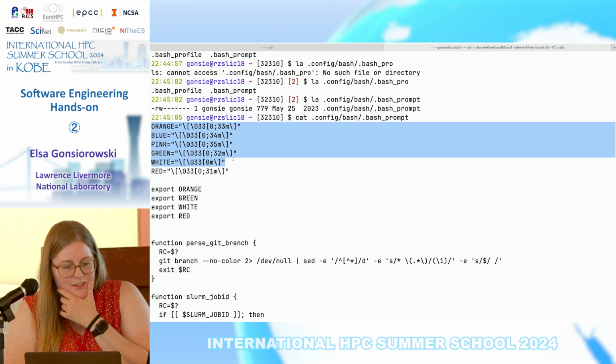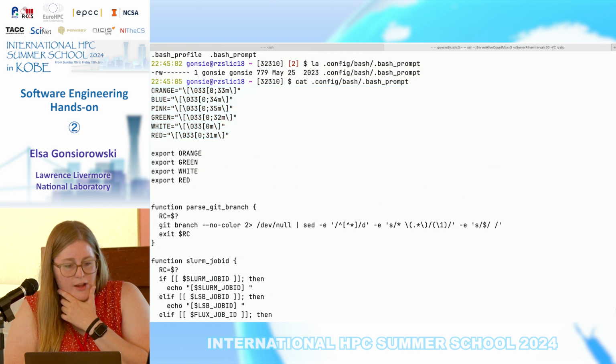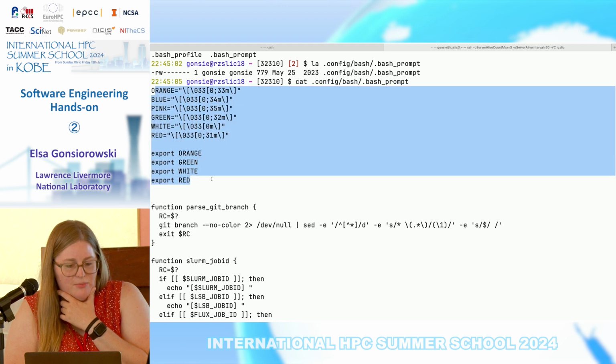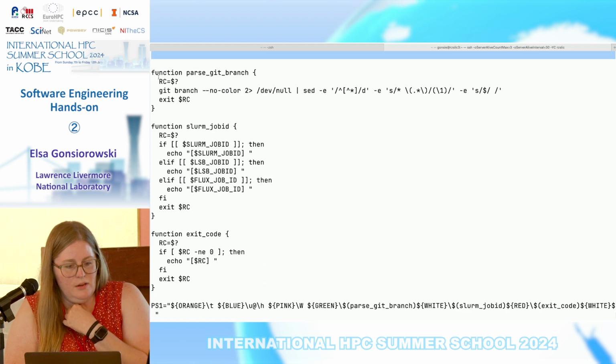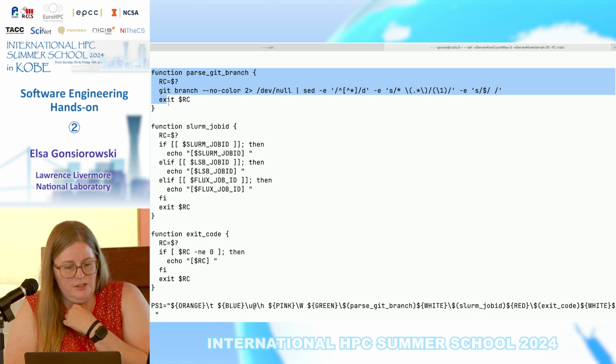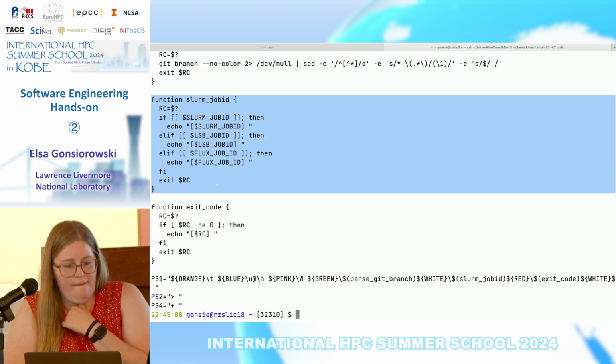Again, I'm setting up colors. I love pretty colors. I Googled it: how do I get colors in my bash prompt? Copied it from Stack Overflow, put it in here. I don't understand how it works, but it works. Sometimes I put my Git information into my bash prompt. Here's where I put my job ID.